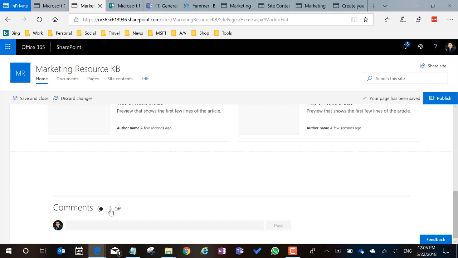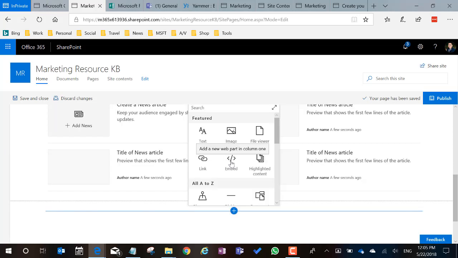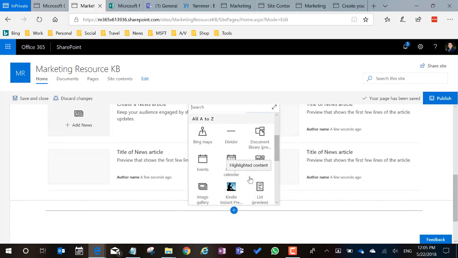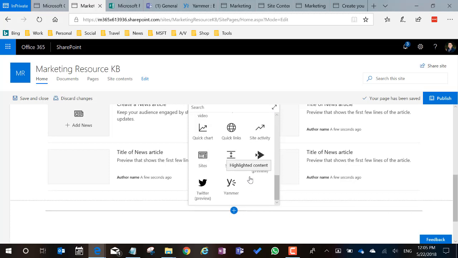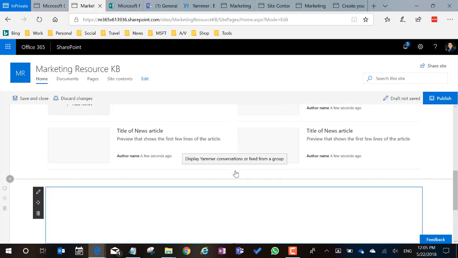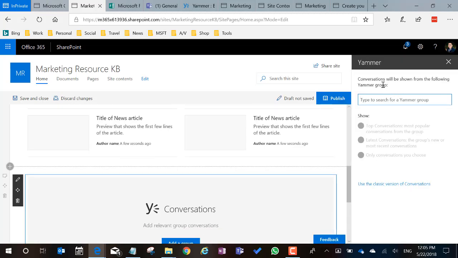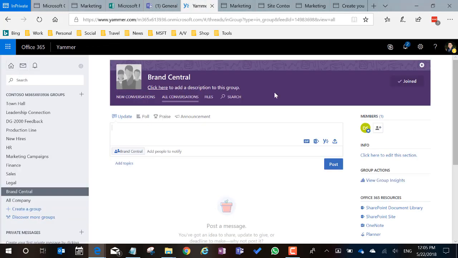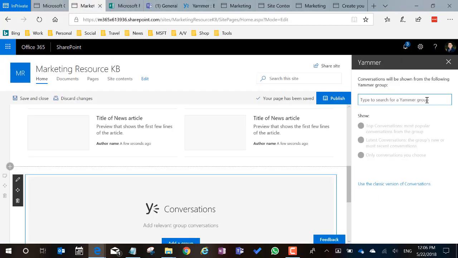So what I would prefer is to add a Yammer feed here. Let's see, where's Yammer? There you go, there's a Yammer web part. So I can type a Yammer group. In Yammer, I'm going to show you, I created a group earlier. I called it Brand Central. You can call it whatever, because people come here to talk about our brand. I can add that Yammer group so the feed will show up.